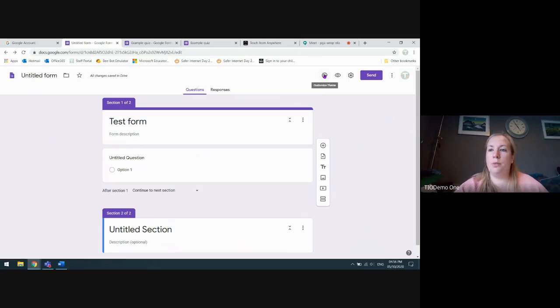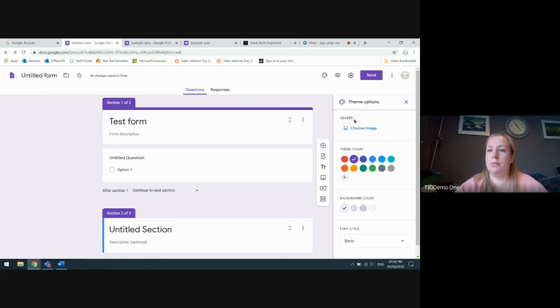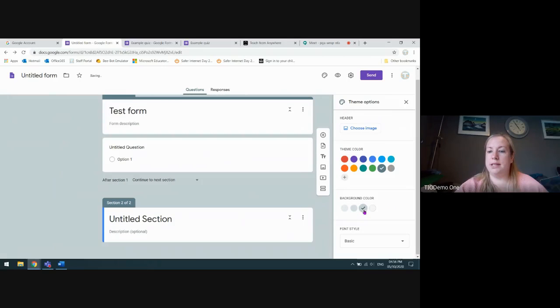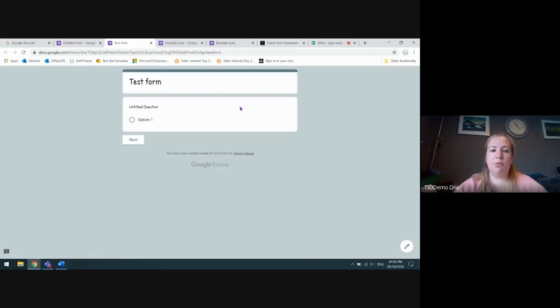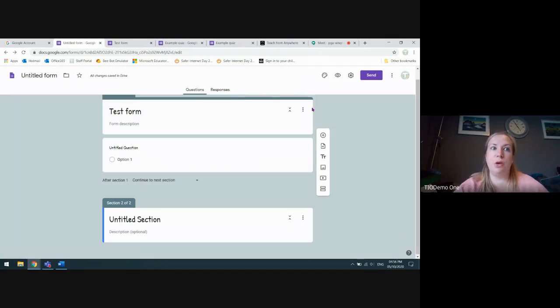At the top here, we can customize the theme, so you can put an image on the header, or you can choose a stock image. You can also change the color of what your form looks like, and then again down here, and you can also change the font to whatever you like it to be. You also have a preview button here, so you can see what your form will look like while you're editing it, which is really good as a test if you're sending it particularly externally.